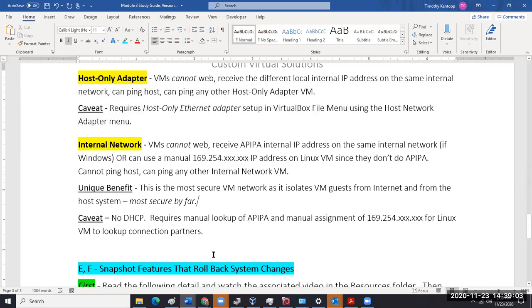Any questions about the different network options? No.